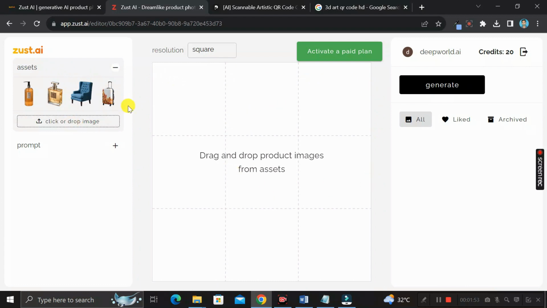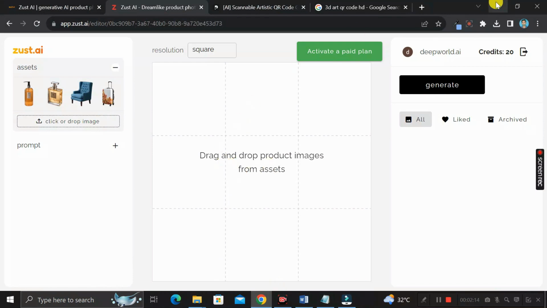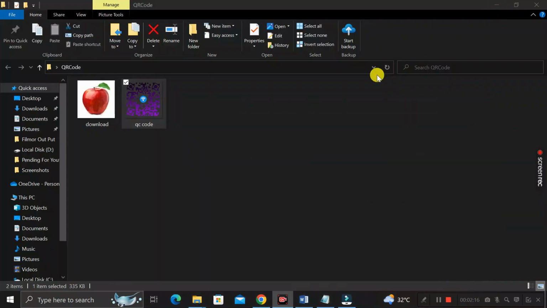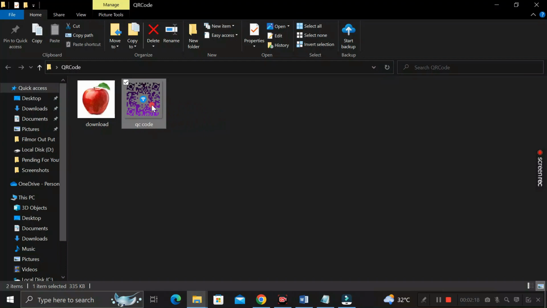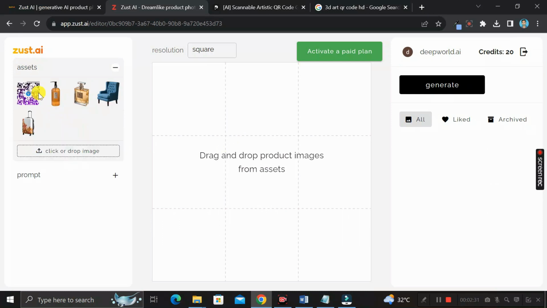Okay, the next is if you want to apply some more realistic things on your QR code, first of all you have to click on this click or drop image, or if you already have an image or something like that, like a QR code, then you can easily drag it and drop it out here. Then here you can see it's uploading, so just wait for a few seconds and it's done, right?